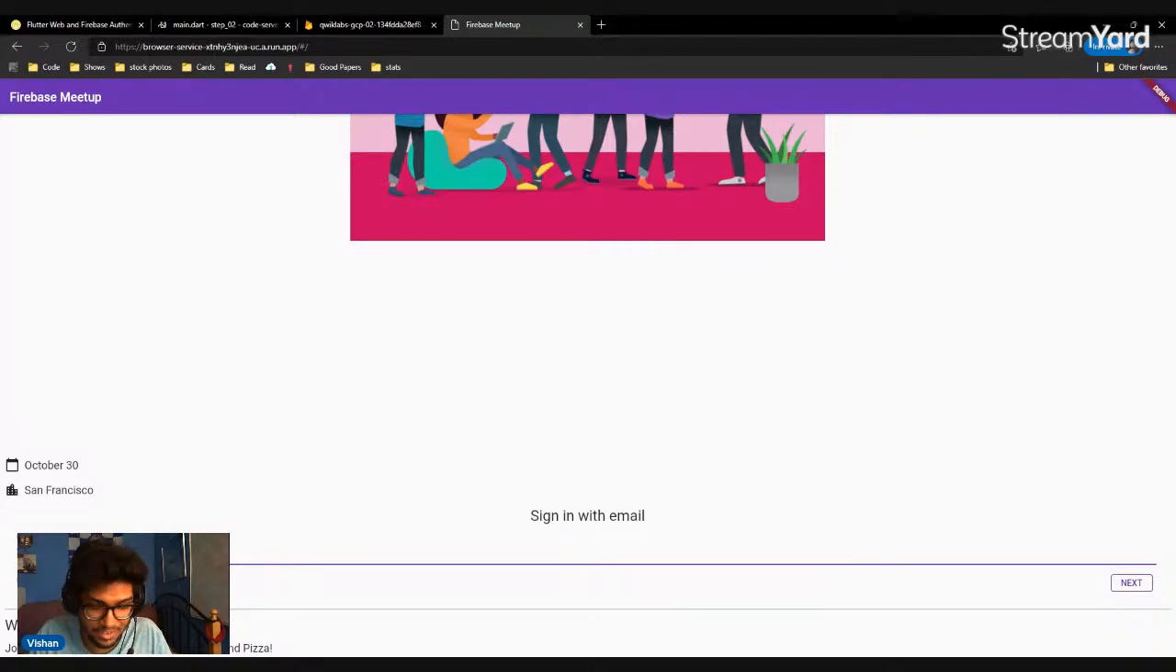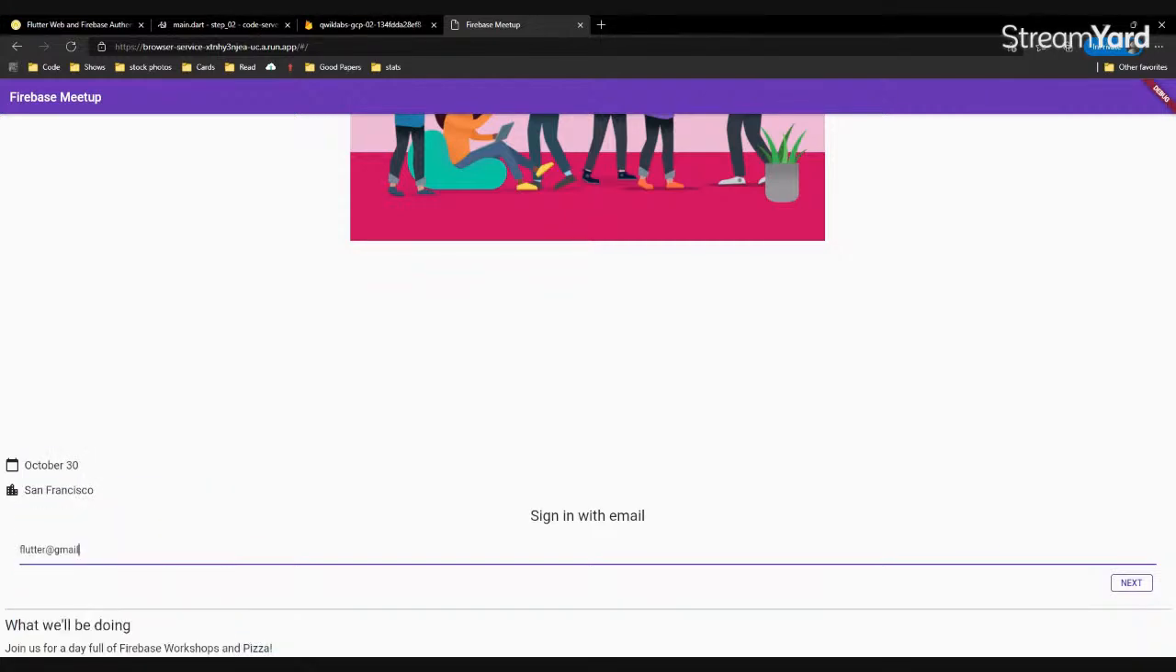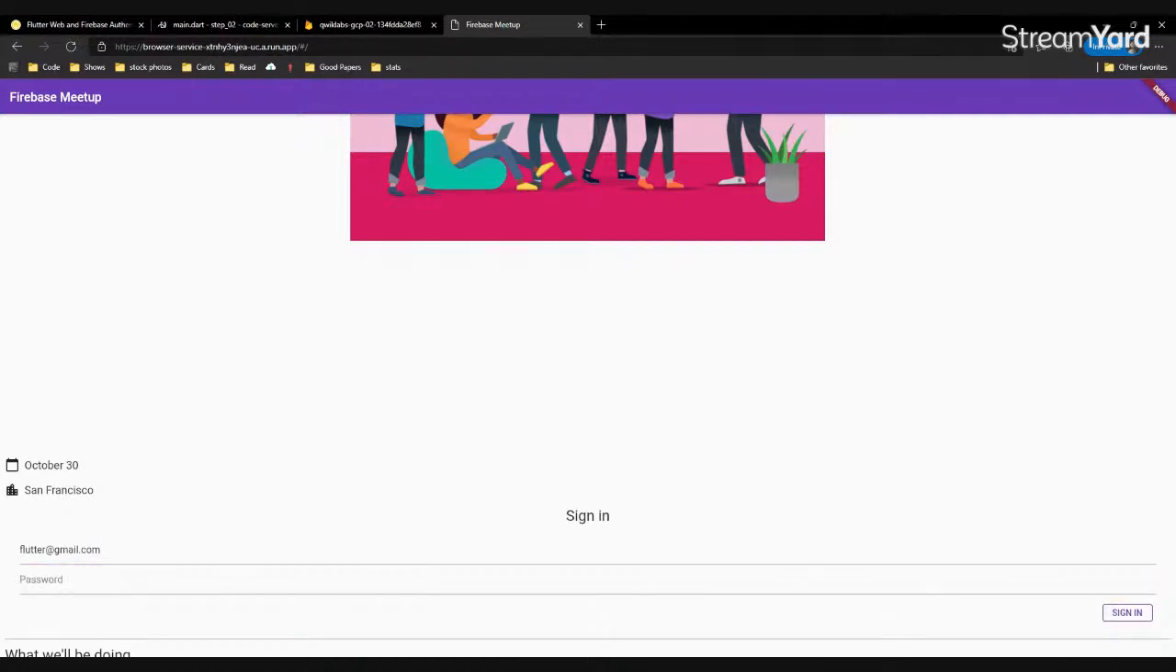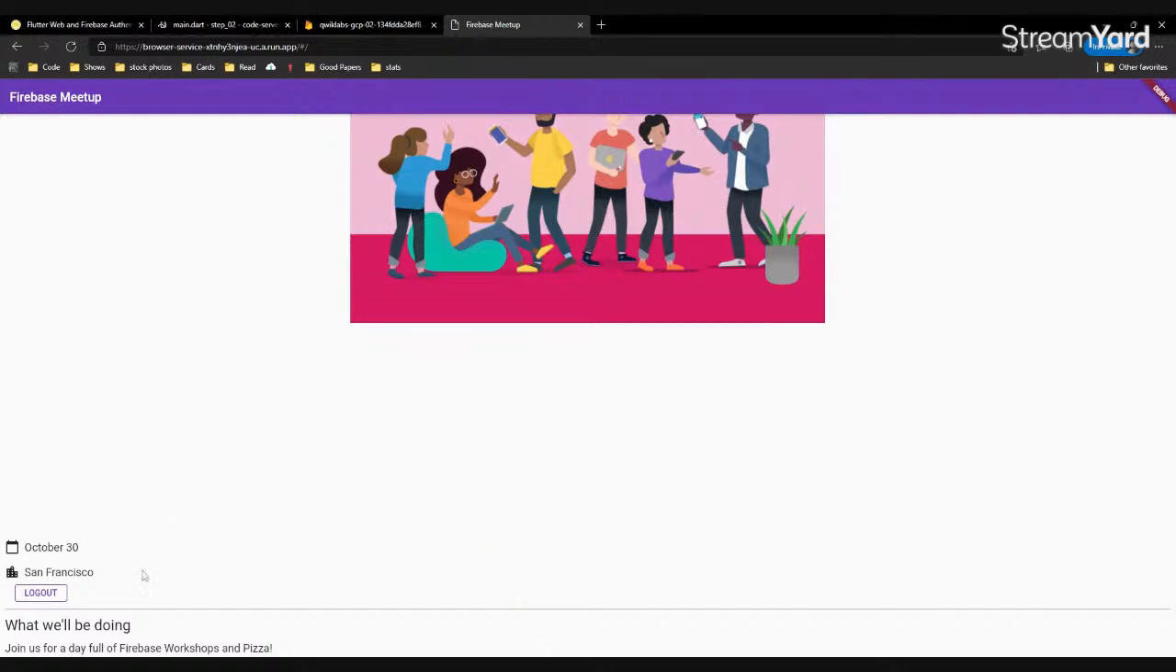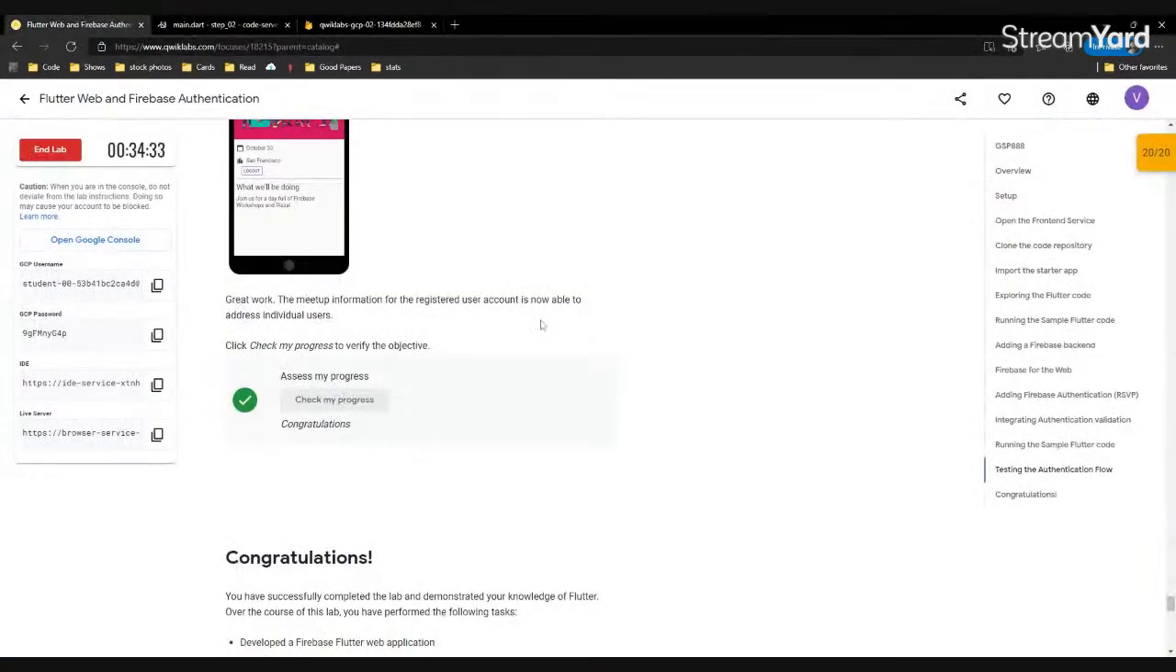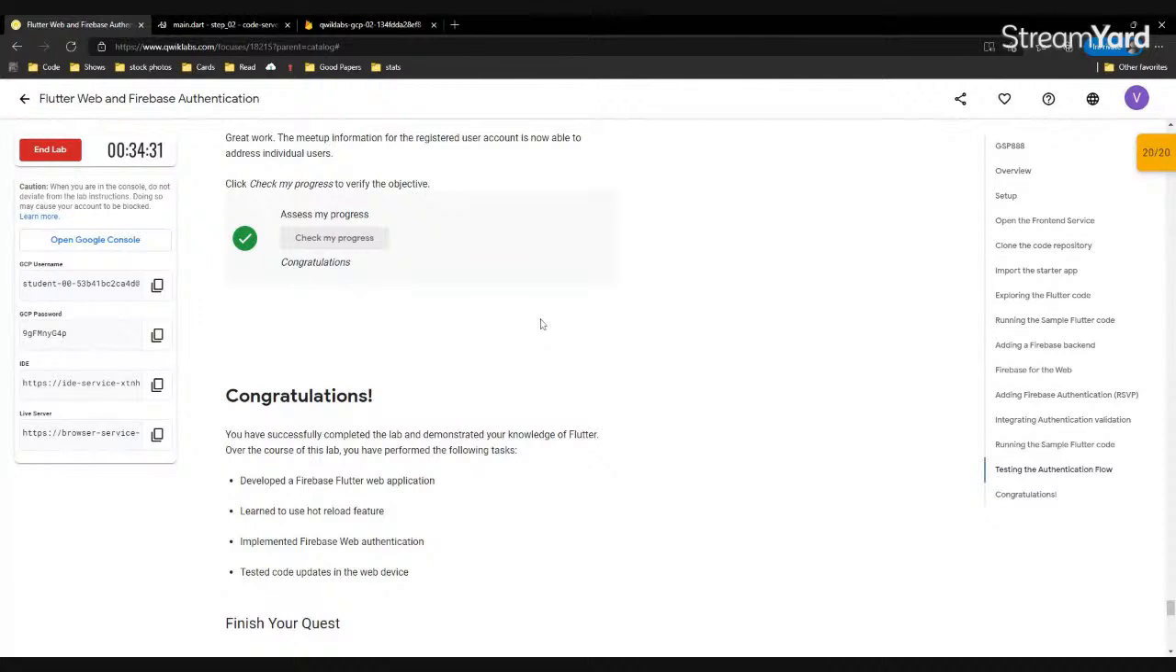From there you can just enter your email, flutter@gmail.com. Click next. Instead of asking us to give a name like previously, because we've already registered on our backend, as you can see over here, it's directly asking us to give the password, which was password. And we've logged in, and now it's asking us to log out again. So that's how we've set up the flow. And that's it for the app. I'll hand it over now to Fahim.